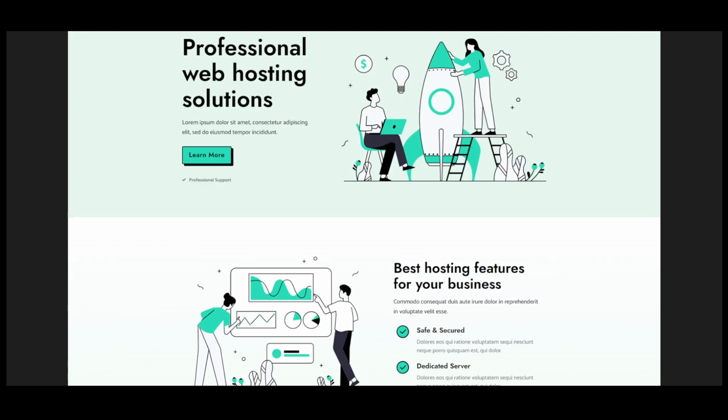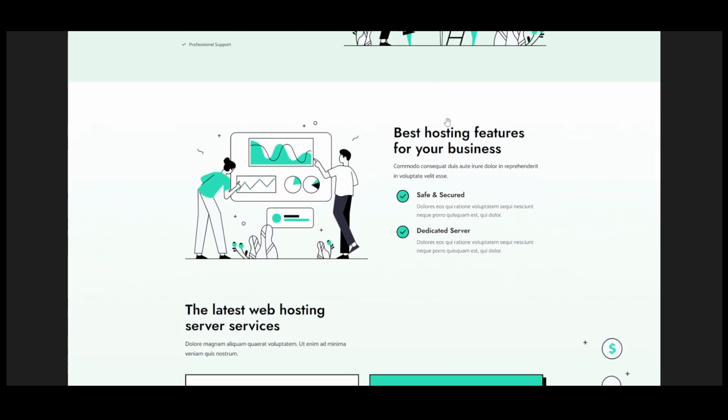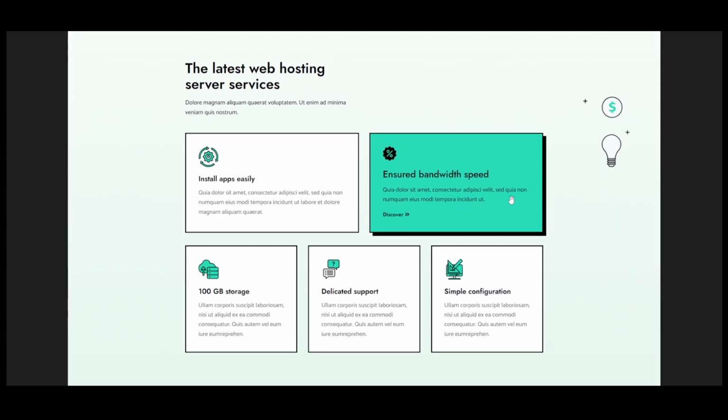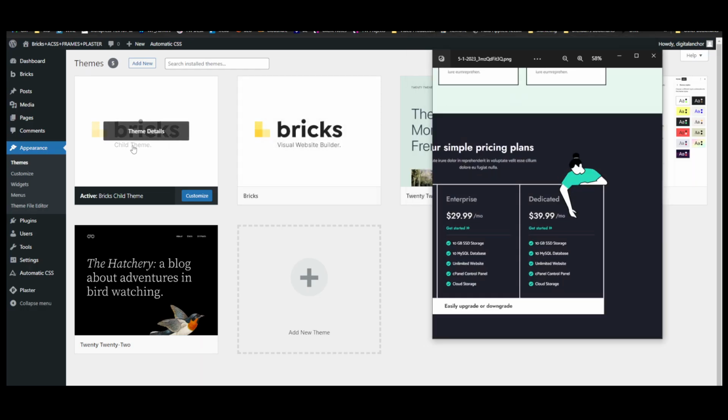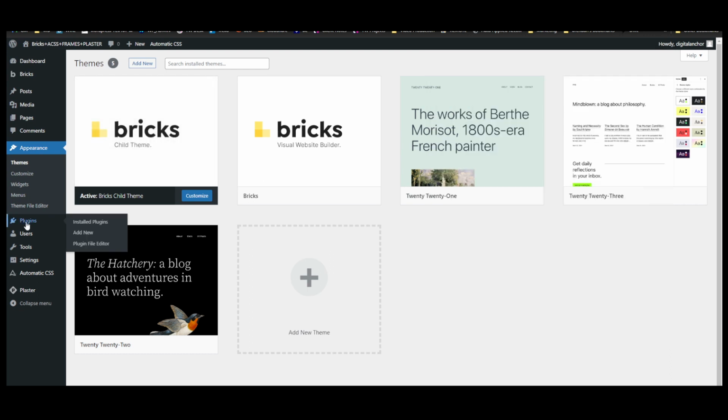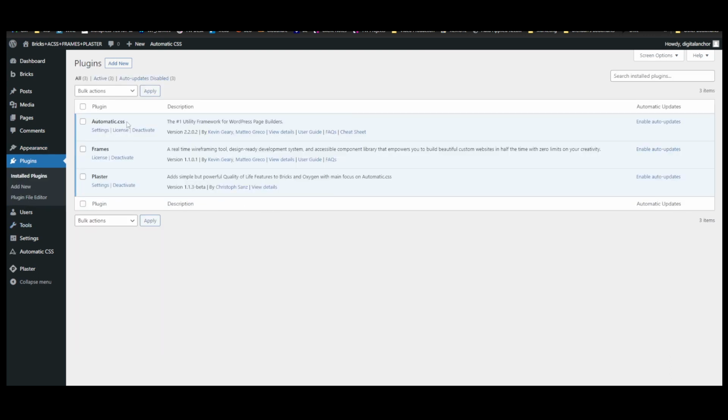Hey, I just wanted to show how to do a quick mock-up of this website. Just kind of time myself to see how to do it. We're going to be using some grid. Be using Bricks Builder. Got the child theme here. Also, I have Automatic CSS installed. Got Frames by the same team as Automatic CSS, and Plaster to help see how these things work.